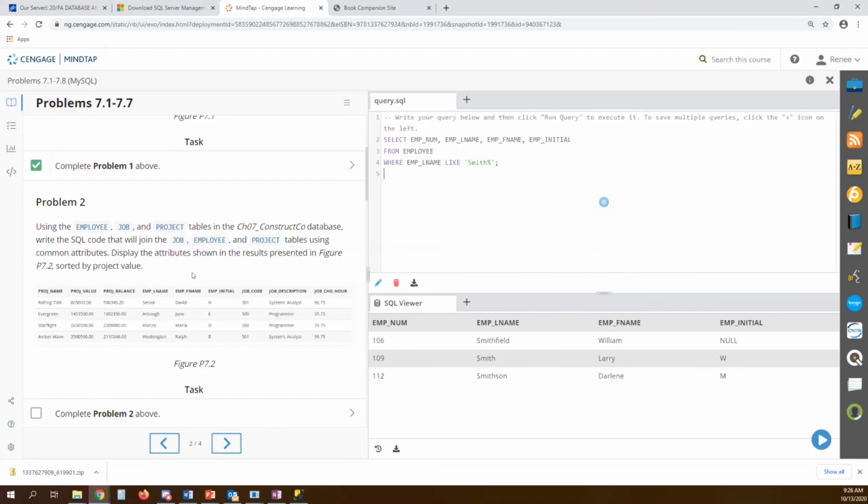So if I'm looking at this output, we need the project's name, and we can find that from our project table. We need the project value and the balance, all of those things from our project table. Then we need the employee information for the employee that's assigned to that project. And we need the job code information for the employee that's assigned to that job or project.